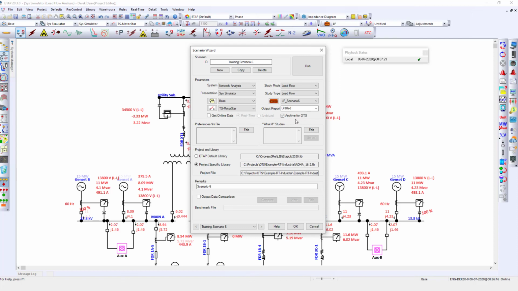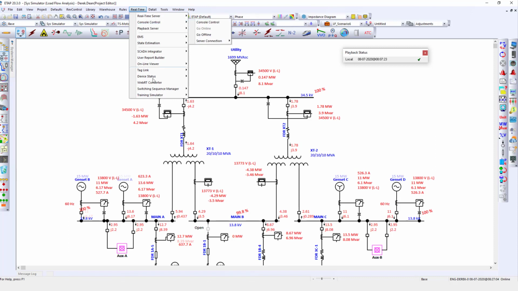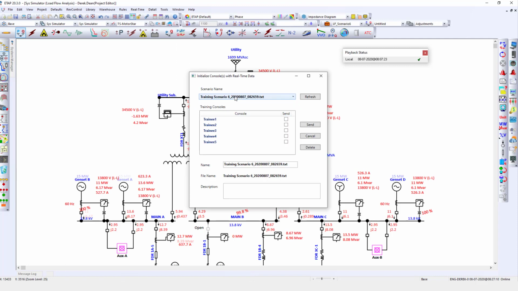When you check the archive for OTS checkbox, this archives this study to the OTS environment. You can use real-time data, archive data, or in this case, just use my study case data, which is just the loading and config from the study case. When I run my scenario, it creates a file for my initialization. So if I navigate to my initialized training session, now I have that training scenario 6 defined here. This is in the initialization console.